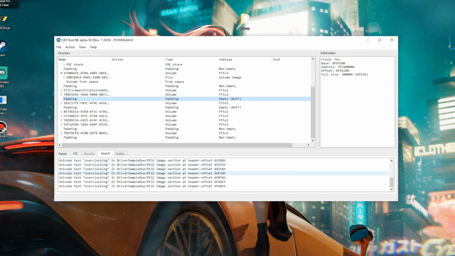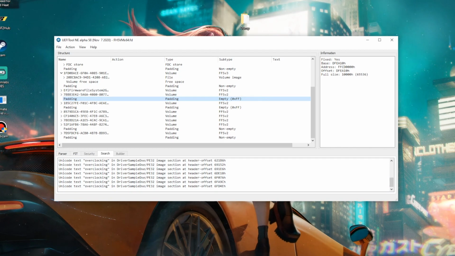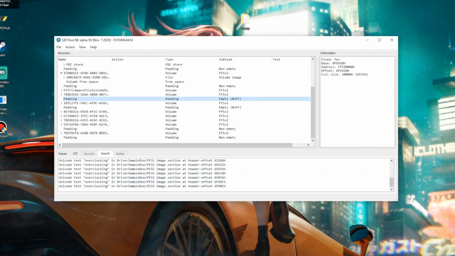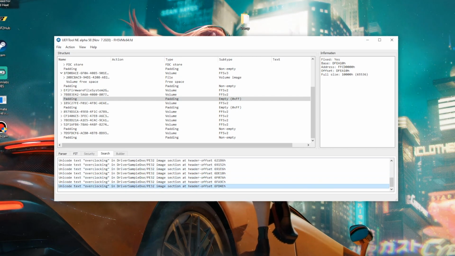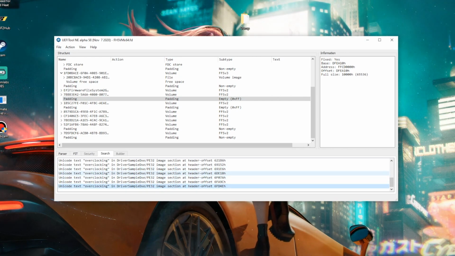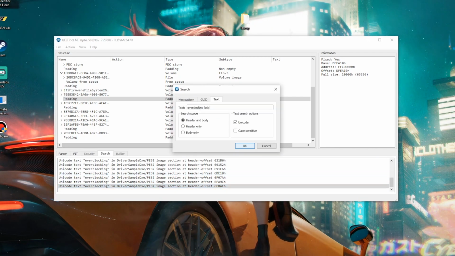Let's search for overclocking. Now that's too many, it's not what we're looking for. We need to refine this just a little bit more. The section we need is pretty much buried. If you had to do this, it would probably take you a long time, but let's just go ahead and put overclocking lock in the search query and see what we get.